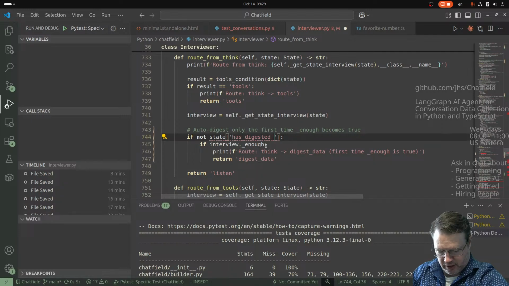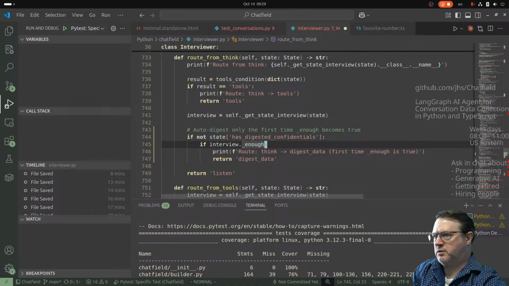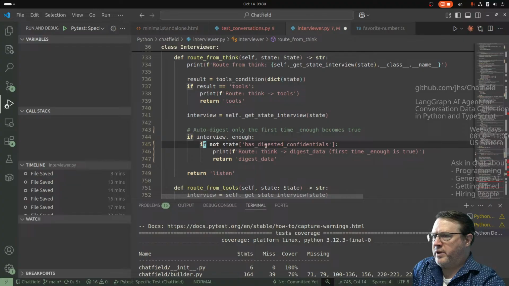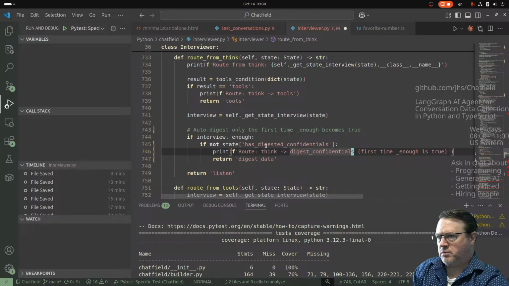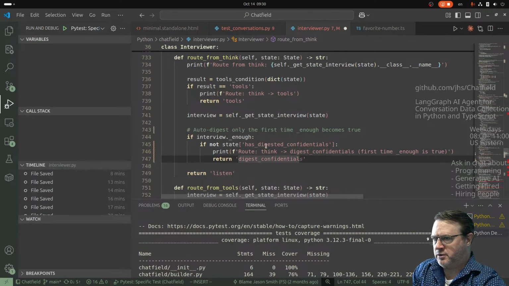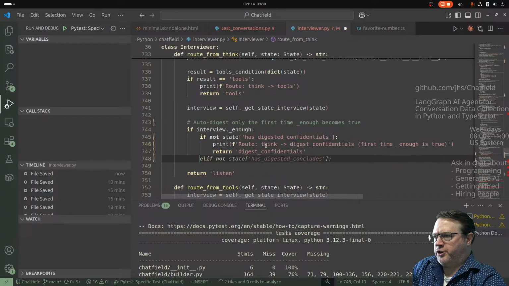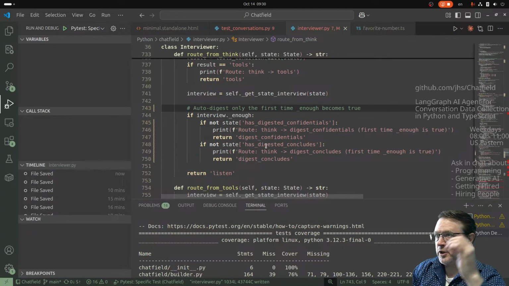It has digested underscore confidentials. Yes. Okay. So if we haven't, let's do it like this maybe now. So if there's enough data, but we haven't digested confidentials, then we're going to digest confidentials. We're going to do that first time. Right. Okay. Auto digest only the first time. We could do this. Yes, exactly. Perfect. Okay. So that's routing from think.